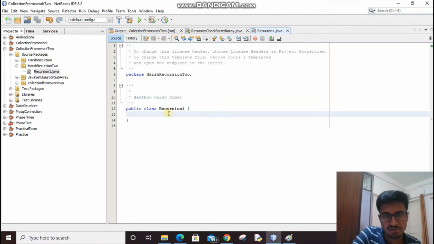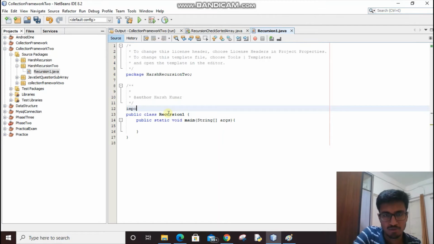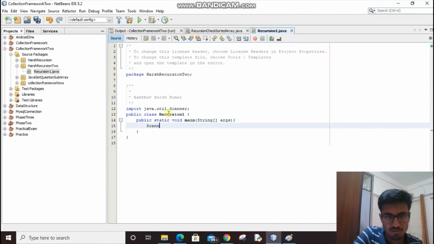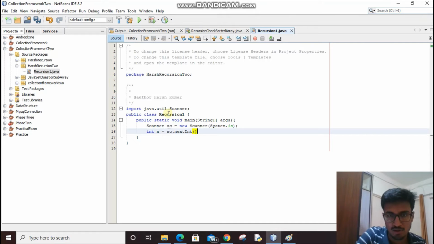So I already have a class ready and a public static void main method. Now let's take an input. So I'm going to import Scanner. Now I'll create a Scanner object. Okay, so now I have a Scanner object. Now let's take an input for n. So sc.nextInt.